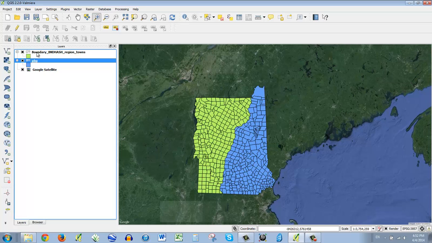Right now we've got three layers, and even though it says boundary, the Vermont boundaries are above the New Hampshire ones. They are geographically next to each other, so they don't overlap at all anyway. But if they did overlap, then Vermont would appear on top. So what I'd like to do is change the symbol, because this doesn't mean that much to me.